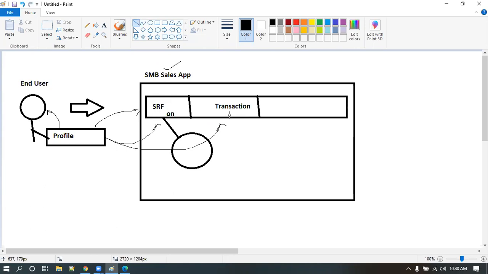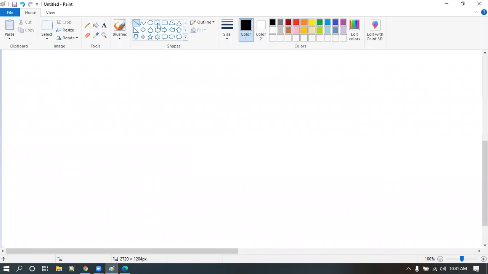So this kind of diagrammatic representation must be in your brain, because humans cannot memorize everything. But if you are given a diagrammatic representation, they can easily remember. Okay, so this is the application which is accessible by the end user. And with the help of this profile, he can access application, tabs, and object. Clear?